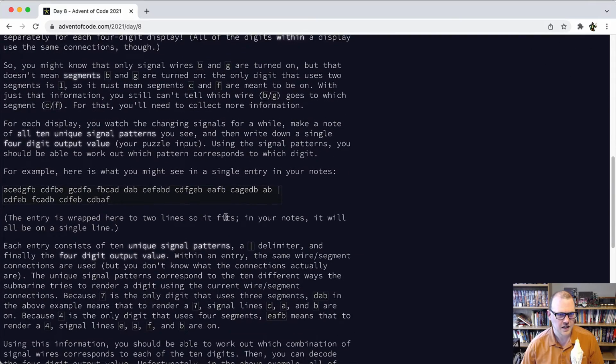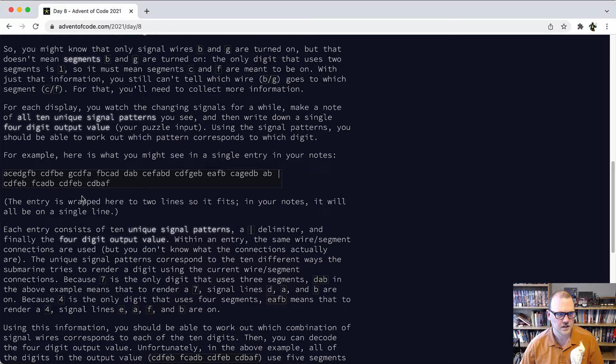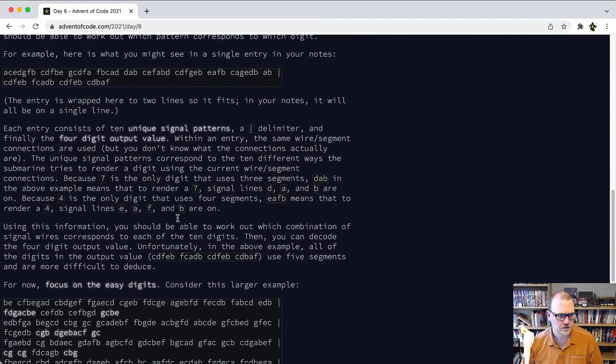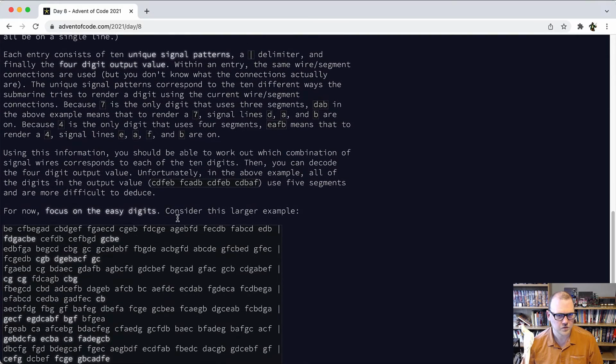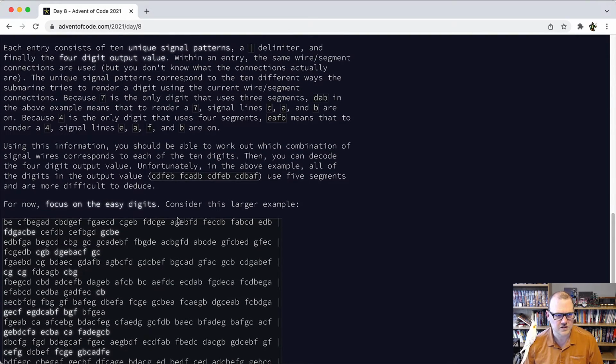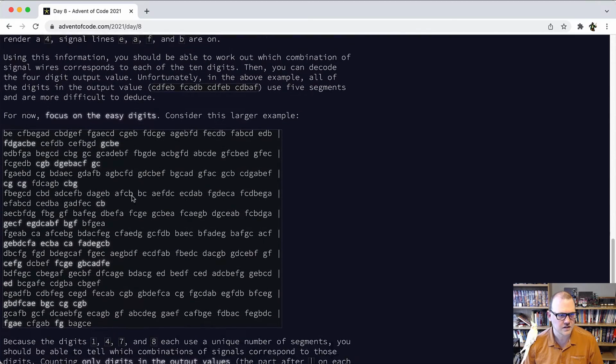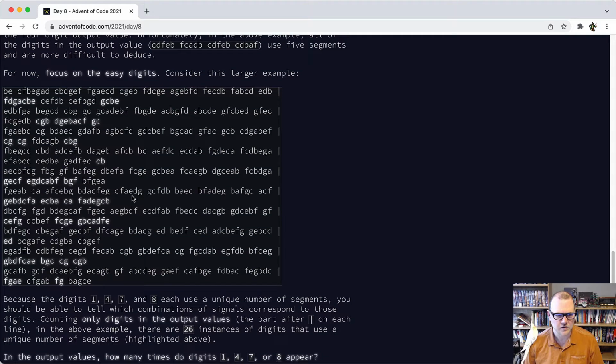Okay. And then we're given an input that is the 10 unique signal patterns and then a 4-digit output value. So we get 10 patterns and a pipe, then 4 digits, and these digits are what we're eventually going to have to figure out. We should be able to work out which combination corresponds to each of the digits and then decode the output value. But for part 1, we're focusing on the easy digits, which are 1, 4, 7, and 8. They each use a unique number of segments.